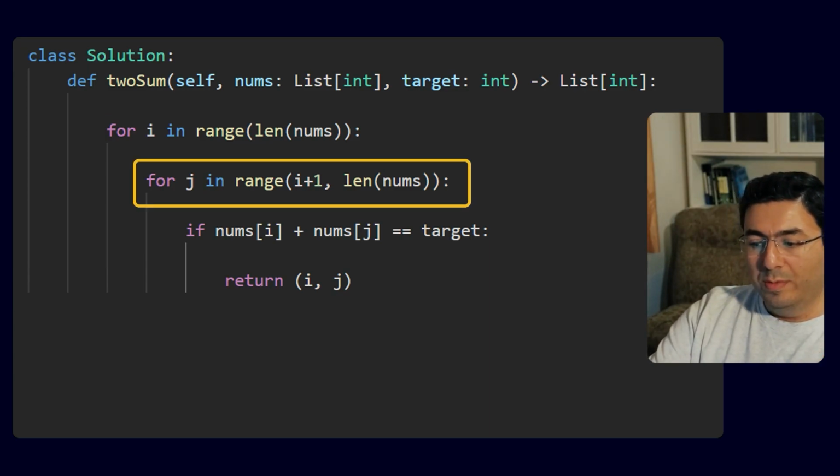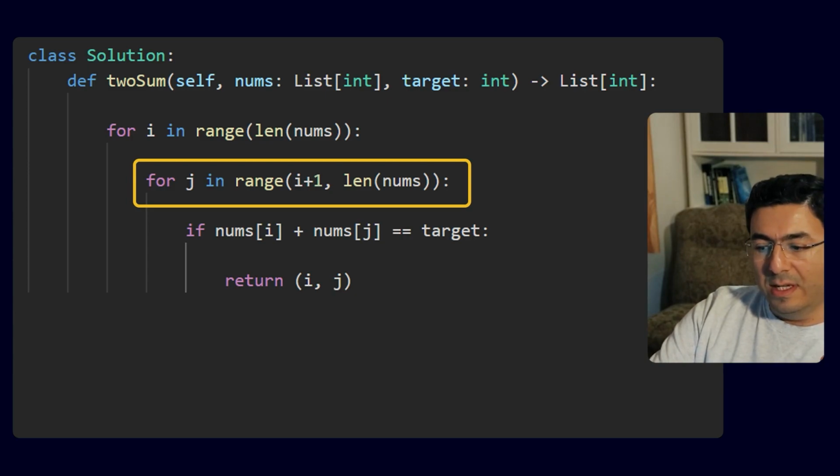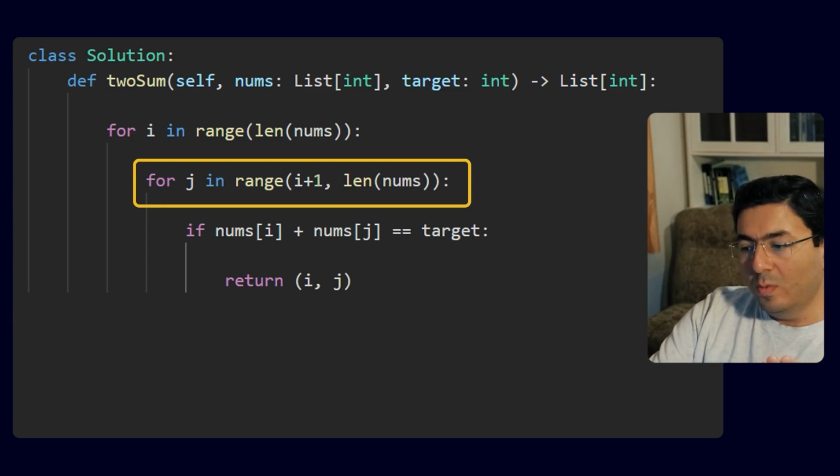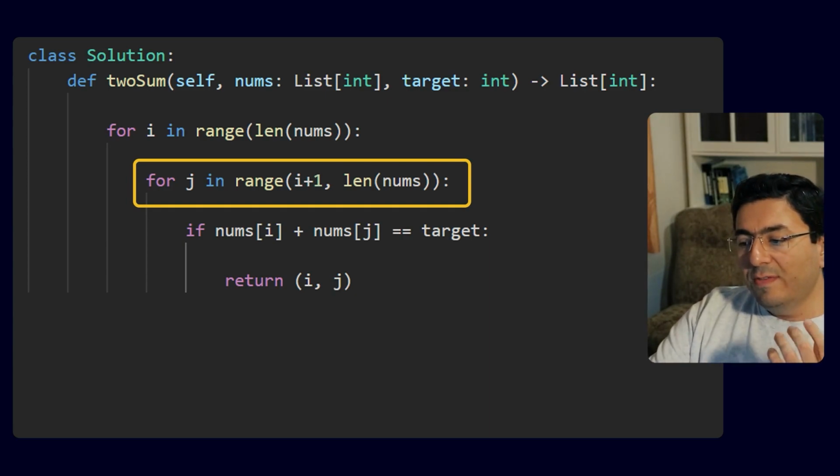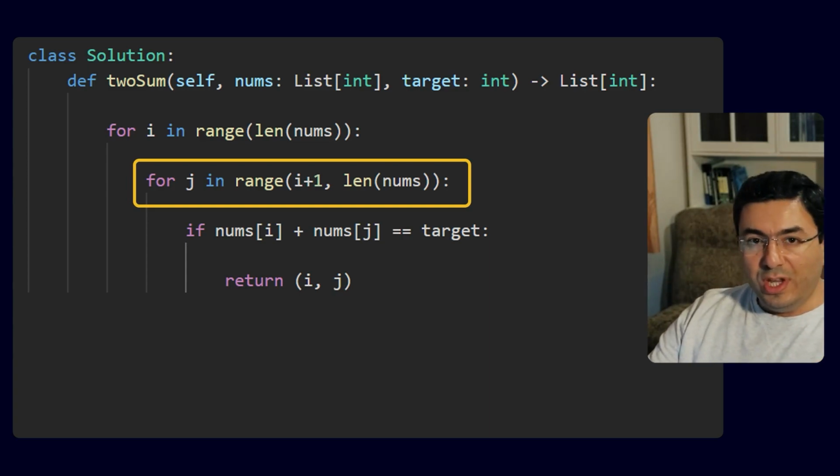Inside the first for loop, we have another for loop. This for loop will go through every other element in the nums array, starting from the element after the one we are currently looking at. That's why we have i plus 1 as the starting point. We assign each of these other elements to the variable j.